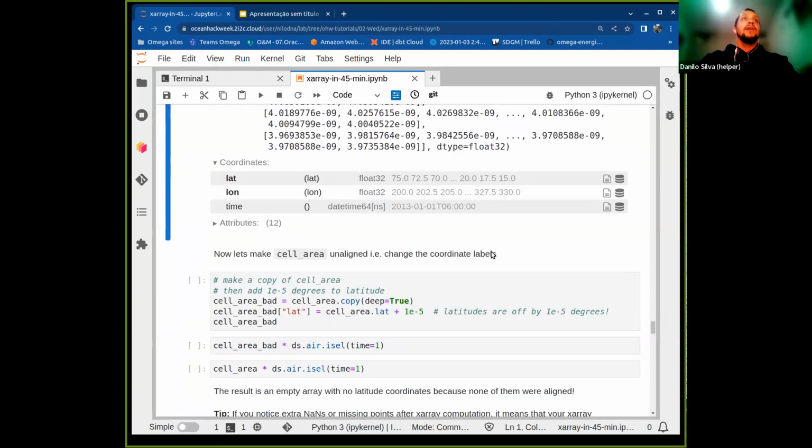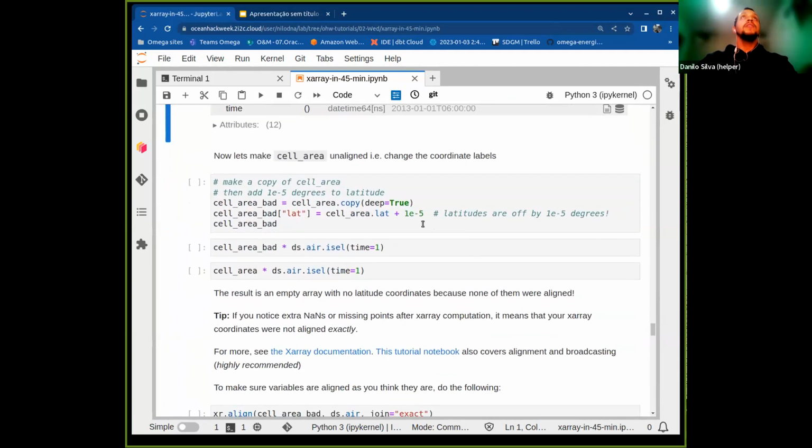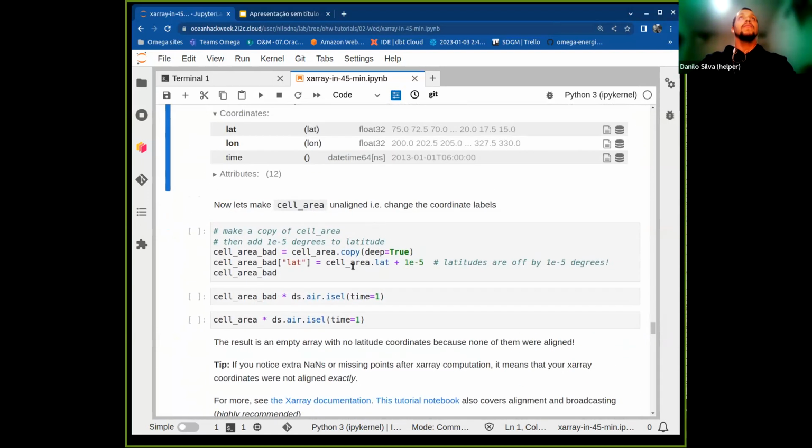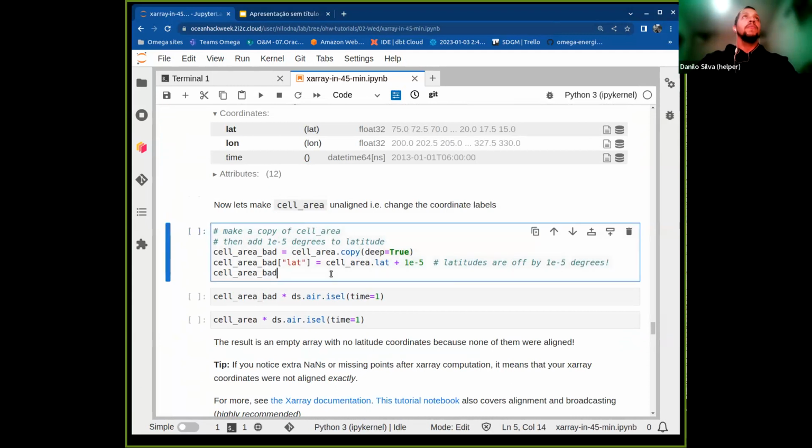But let's force an error here, just to see the errors that can come up in our daily routine. What I'm doing here is creating a cell area Xarray, and I'm using .copy(deep=True) to create this copy. And I'm forcing this offset for our latitude, a very small offset for our latitude.